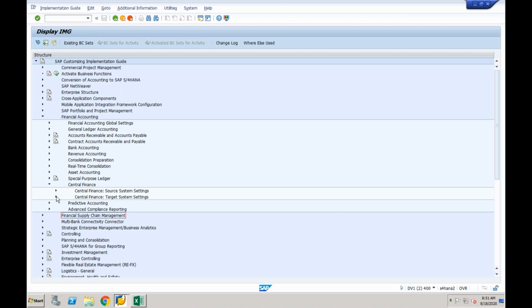In terms of SLT, we understood that SLT can be implemented independently as a third server, or it can be used on top of ECC as a source system, and it can also be used on top of the target system. In our case, ECC was having the SLT server in the same system. So ECC and SLT were using the same system, and our target system was different, right?